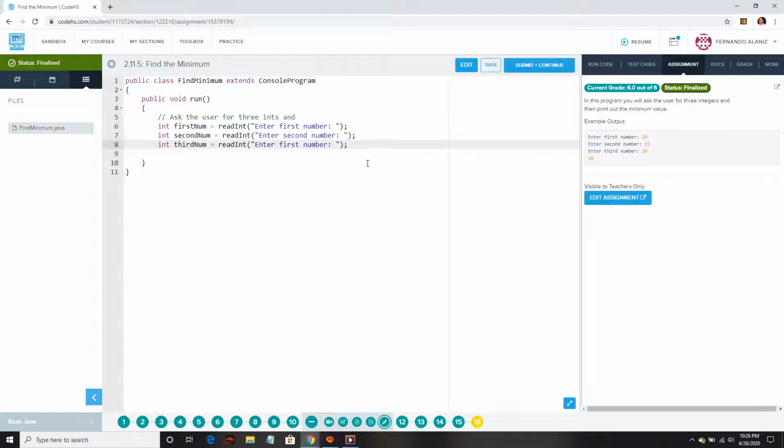So here we go. We declared our variables: int first num, int second num, int third num. 3 different variables, right? The user's going to put whatever information they're going to put, and then we have to print out the minimum value. So whatever information they give, we now have to provide a minimum value, right?